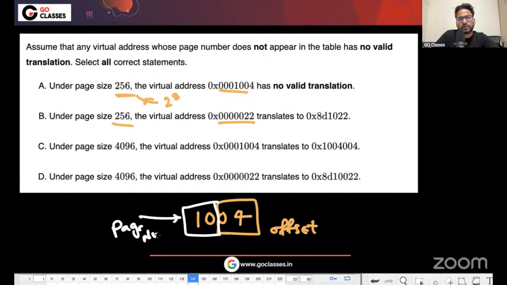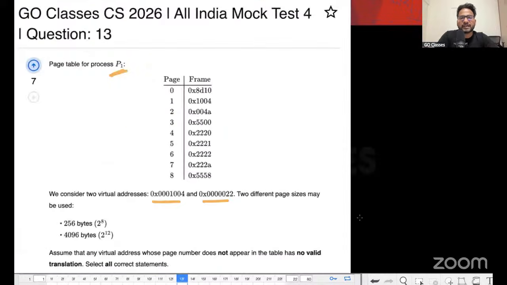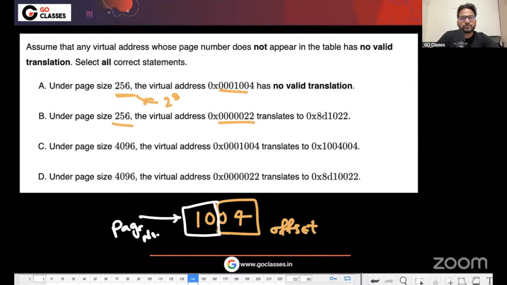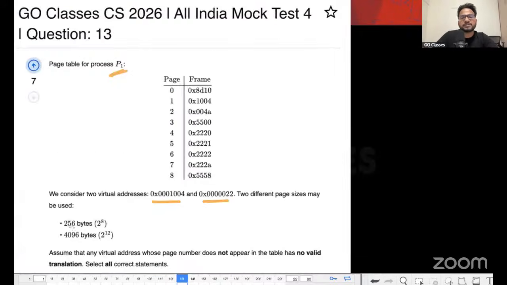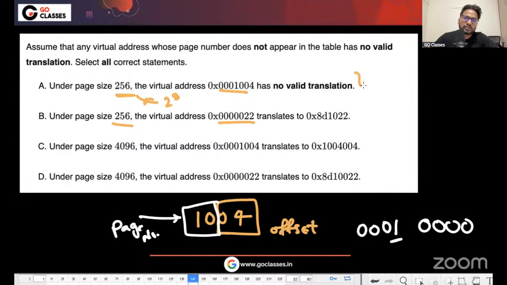Just check this page number, 10. In hexadecimal, 10 means 4 in binary, and then this is 1 and then 3 more zeros. So this is 2 power 4, and 2 power 4 means 16. So basically this is page number 16. Let's see if page number 16 has a valid translation or not. Since we are given only till page number 8, page number 16 has no valid translation. So that's why you will say that yes, this is true, there is no valid translation for this.